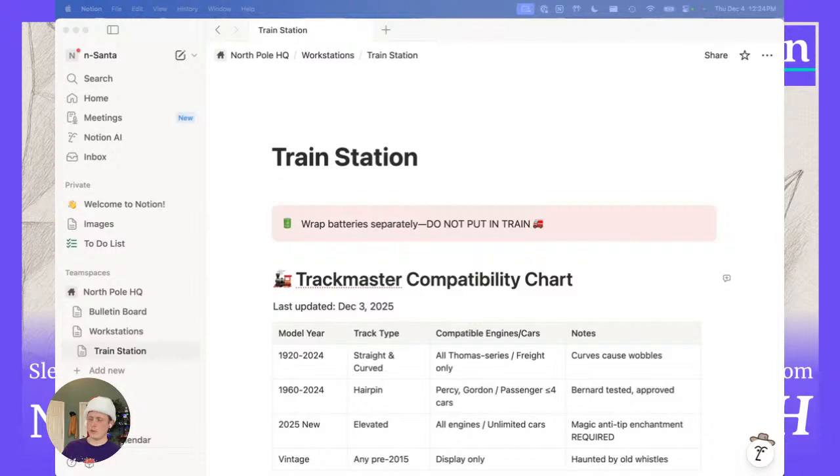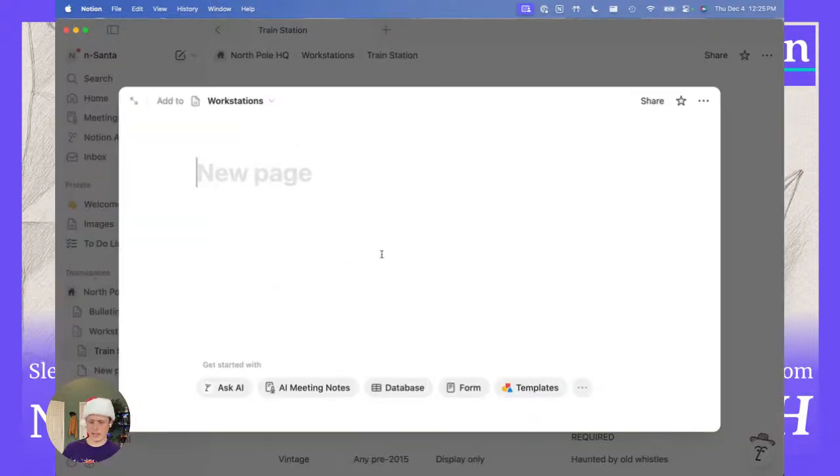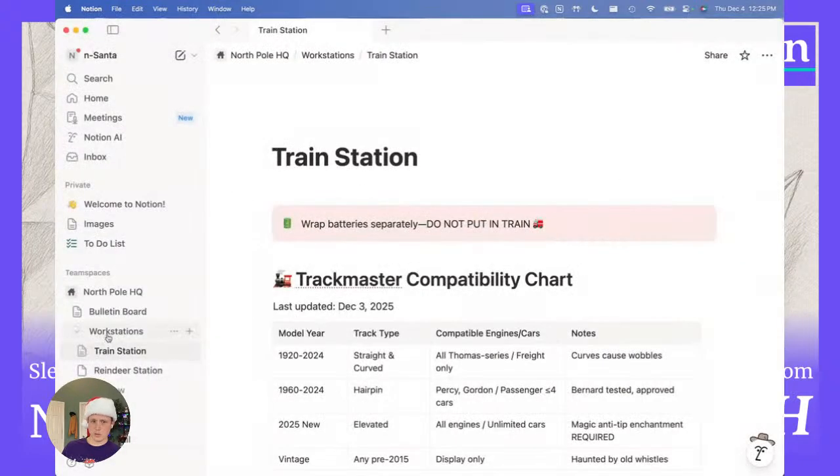And we can do similar items. I believe we have some stuff around the reindeer. So I think there was a poop rotation where the different elves are supposed to be scooping out different reindeer stalls. So we can go ahead and start that by putting in our reindeer station as well. And you'll see the page tree will start to build out.